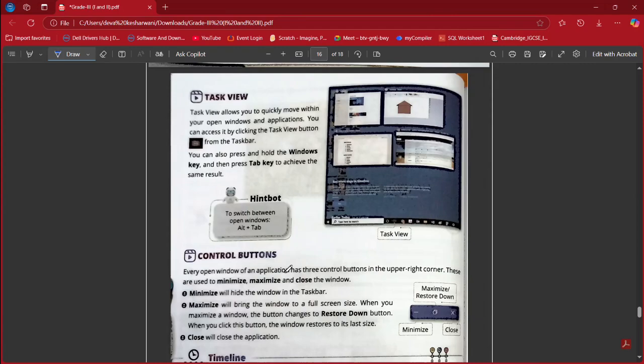You can open 2 or 3 windows in your system and you can simply press Alt plus Tab and you will be able to switch between those windows, right? Instead of going and clicking, again going and clicking. So it is a very easy and convenient way to switch between the open windows. And this section that we are able to see, it is our task view.